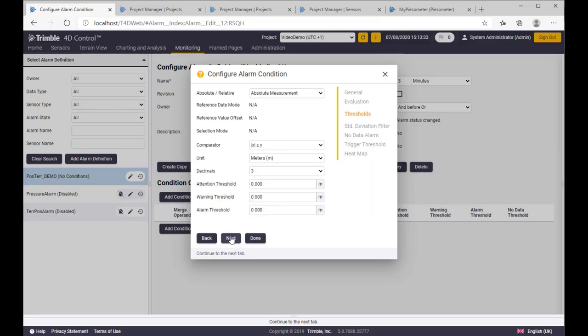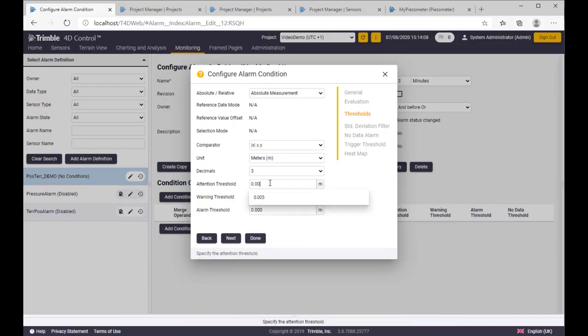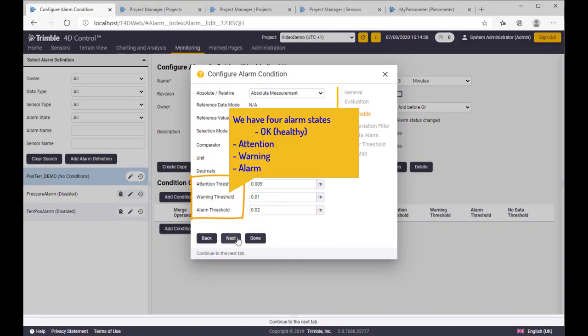On the threshold setting, we have to define whether to use absolute or relative values, and we have to set the values for the thresholds. Let's say 5 millimeters for attention, 1 centimeter for warning, and 2 centimeters for alarm level.